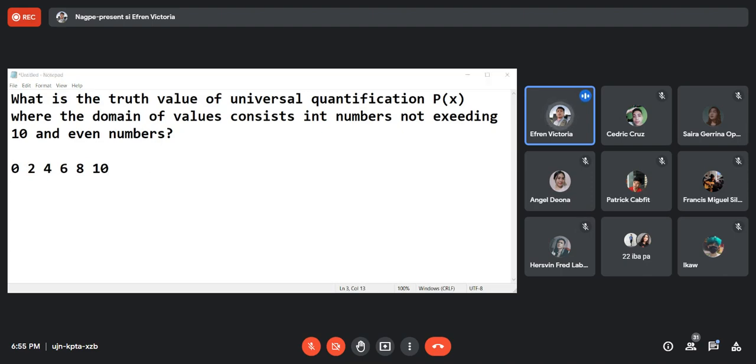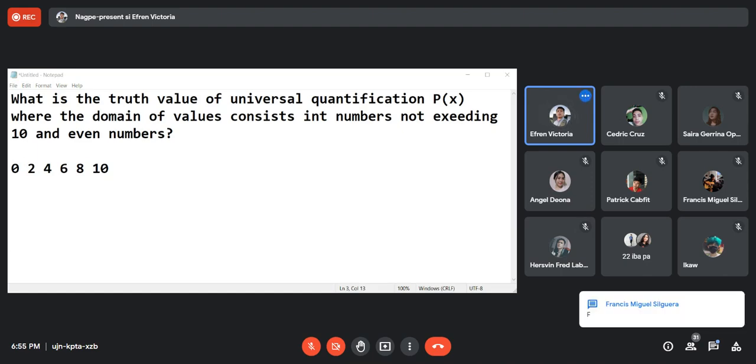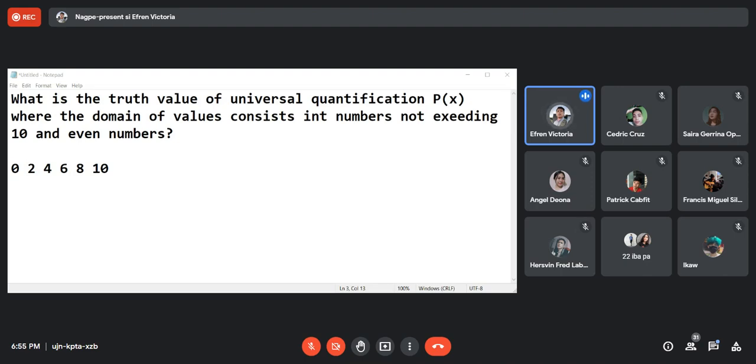Diba? Based kasi dun sa unang example natin, ang given lang natin ay gaya nito, where domain consists of real numbers, ibig sabihin, yung domain natin naka-range lang sa real numbers. Yung second naman na domain natin, the universe of discourse consists of positive integers not exceeding 4. Nag-provide na agad tayo ng restriction kung ano lang yung pwede natin gamitin. So, 1, 2, 3, 4. So, dito, ibinigay na agad natin yung restriction na integers number not exceeding 10. And even number. So, ibig sabihin, ito na yon.